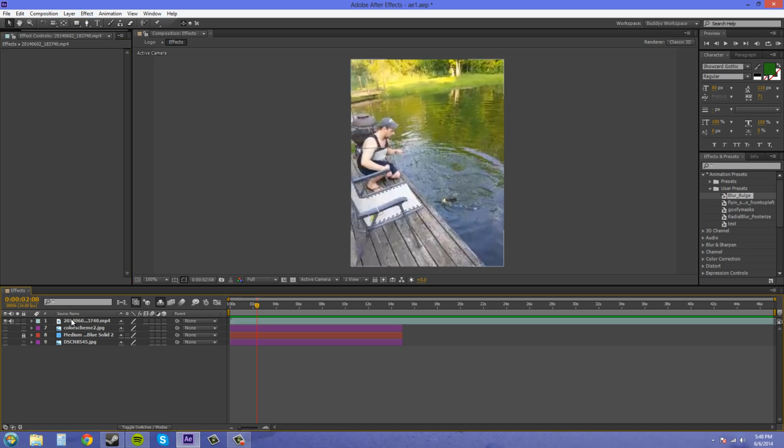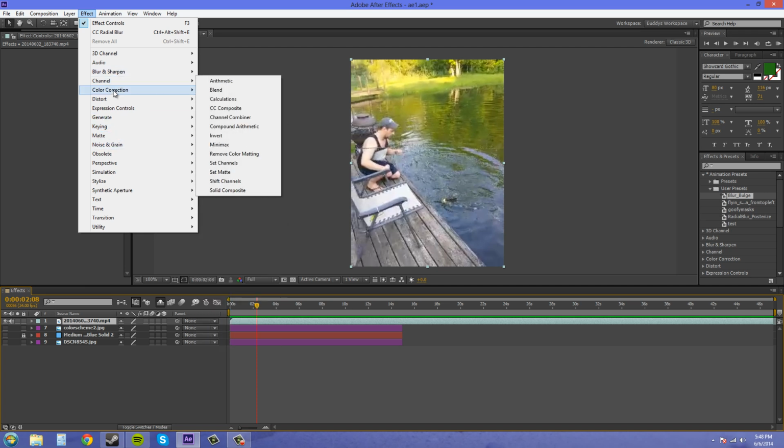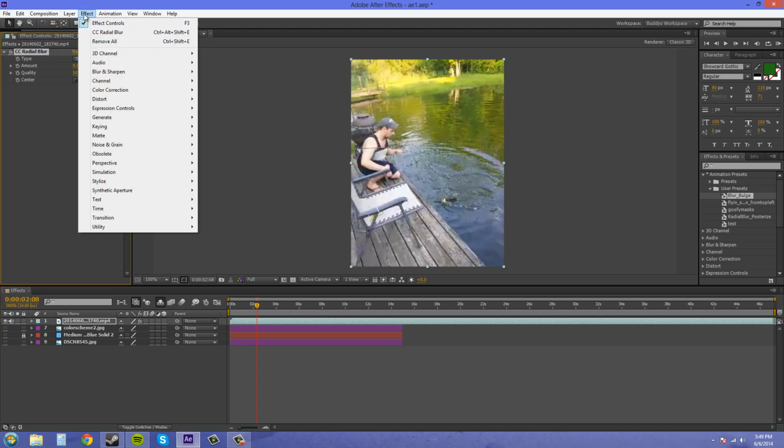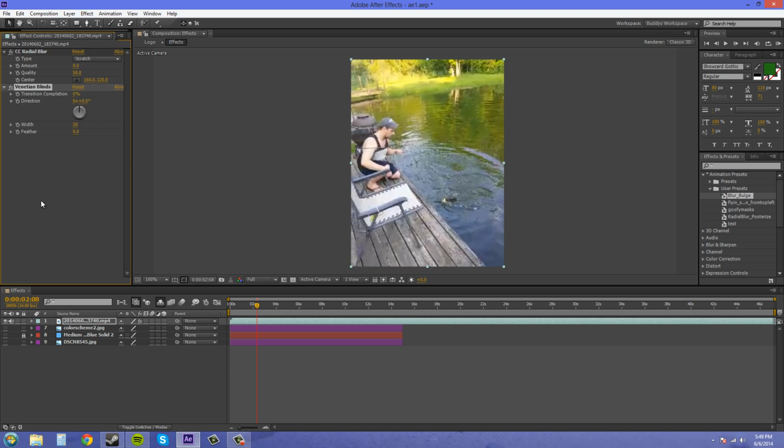So let's just add some effects here. Where's the blurs? Let's go to the blurs. We'll add CC Radial Blur, that might work, and let's do Transition, Venetian Blinds. Alright, so we've got these two selected.